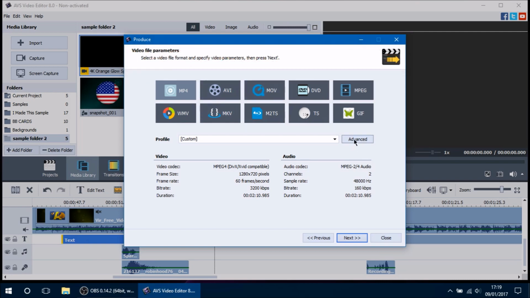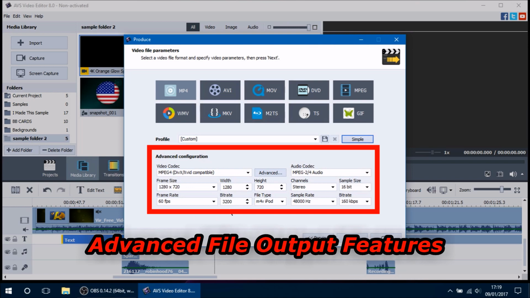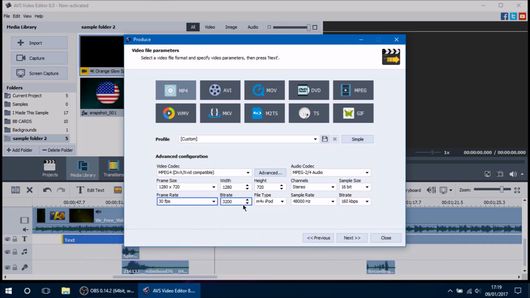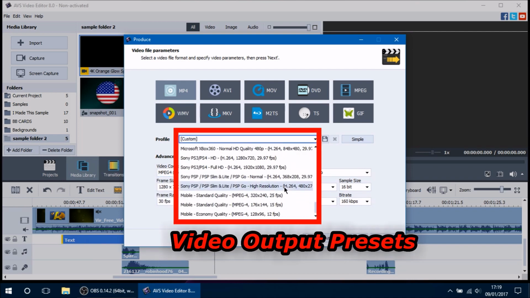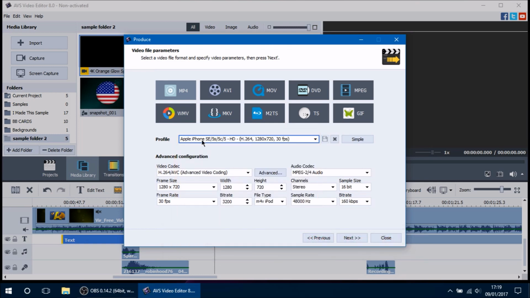And of course, if you press the Advanced button here, you can change the different statistics. So if you want your frame rate to be 60 FPS, or if you want it to be 30 FPS, you can choose it to be that way. You can change your video codecs, and of course they have different presets for you that are already set, which should work just fine. So if we go ahead and press the Apple iPhone 5C HD, that usually works best.